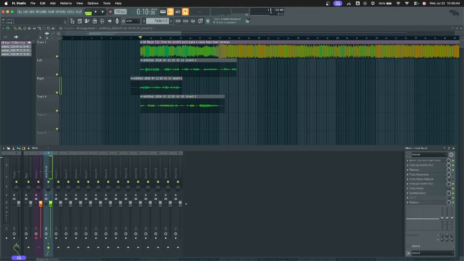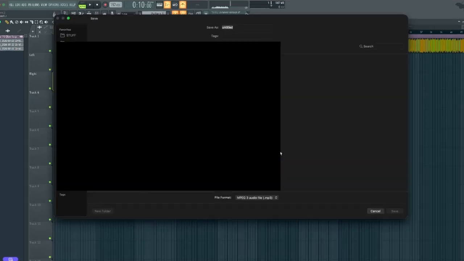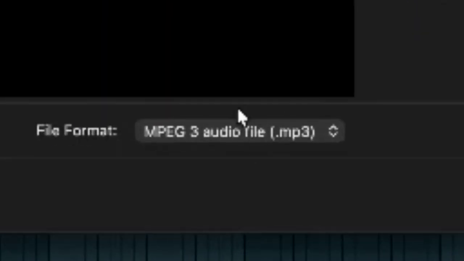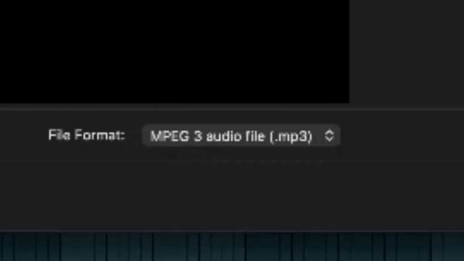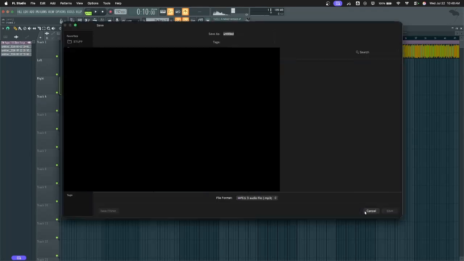Now, one thing I will add is how to export. Do Command Shift R for MP3. So this is for most demos, and it'll give you an MP3 file. For most demos, you want to do MP3. It takes up less space, but it's still high enough quality to not really sound so different from lossless audio. So I usually do this.